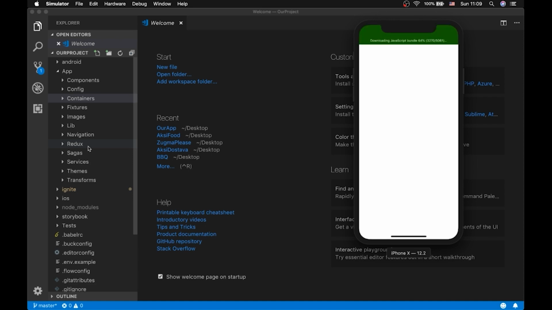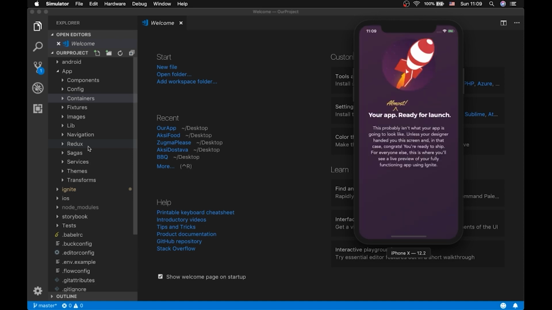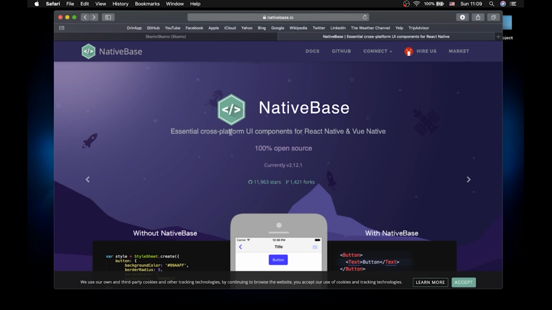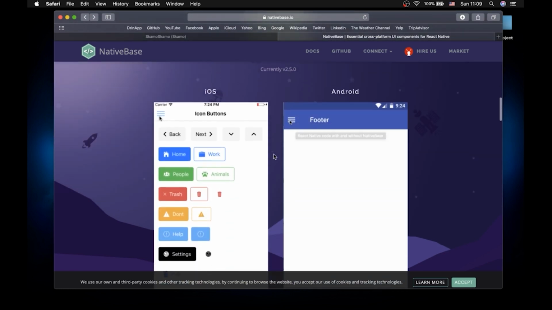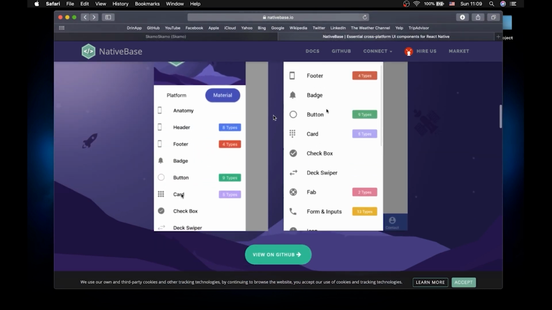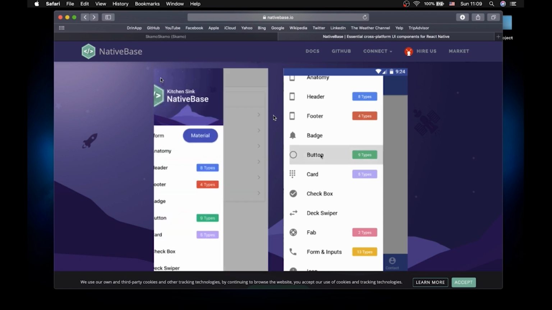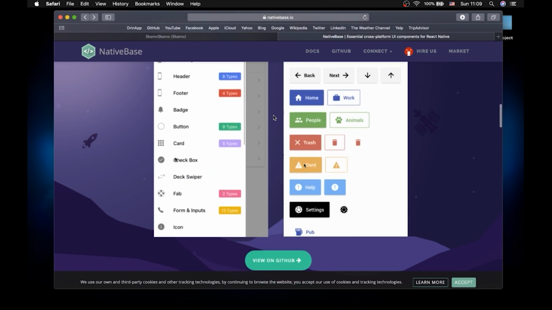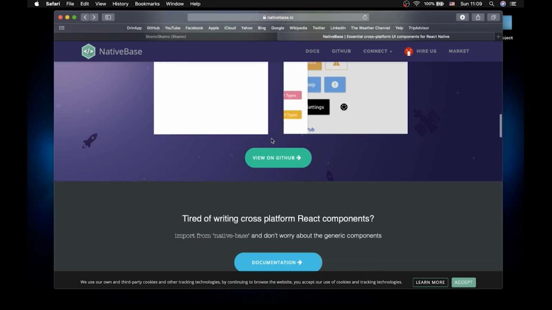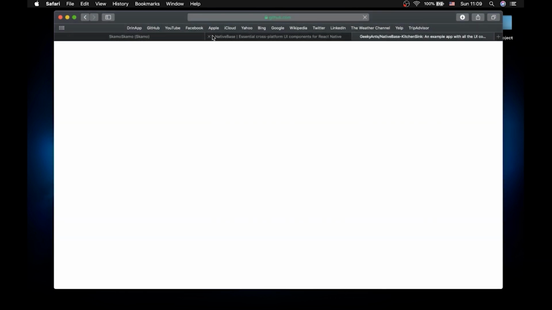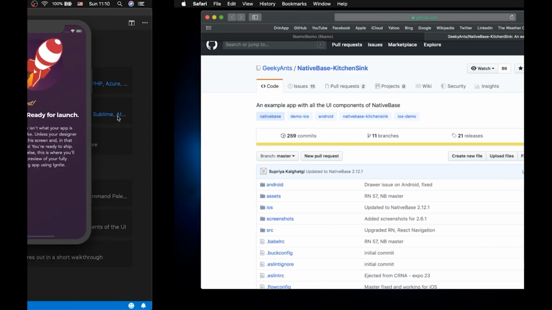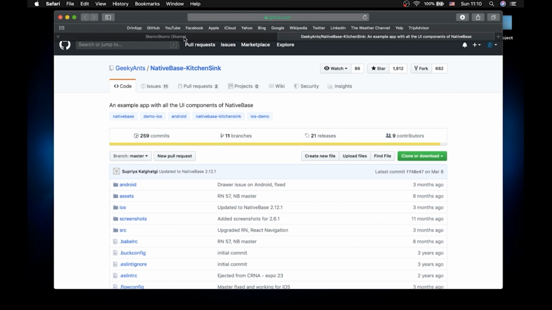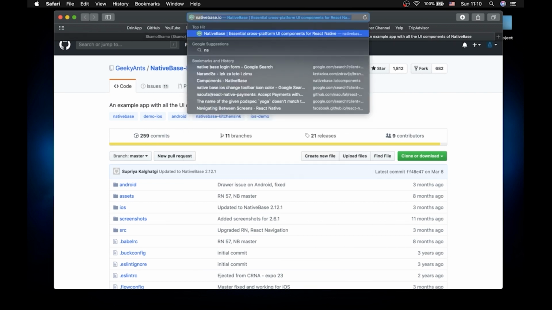Another thing we need to install to help us is going to be Native Base, essential cross-platform UI components for React Native and Vue Native. These guys did an amazing job with this. You have a huge library of useful materials, from buttons, cards, headers, sliders, drawers. It's just amazing what they're giving to us. Now I'm going to open up, whoops, not the kitchen sink, sorry. Let me go back, Native Base.